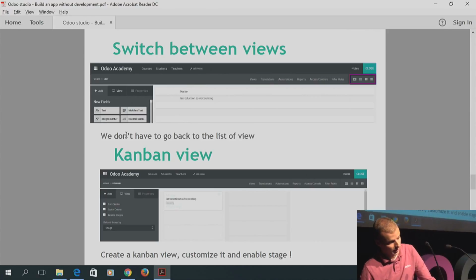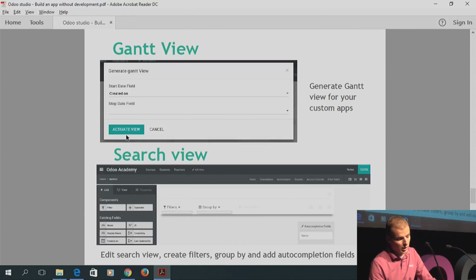Yes, it's also easy to switch between views. You don't have to go back to the view screen to be able to switch between views in Odoo Studio. You can just click in the top right corner on the button to switch from one view to another. You can now enable Kanban View. So if you want to group your records by stages or by another field, it's now easy to enable this Kanban View. And that's the same, of course, for Gantt View and Search View.